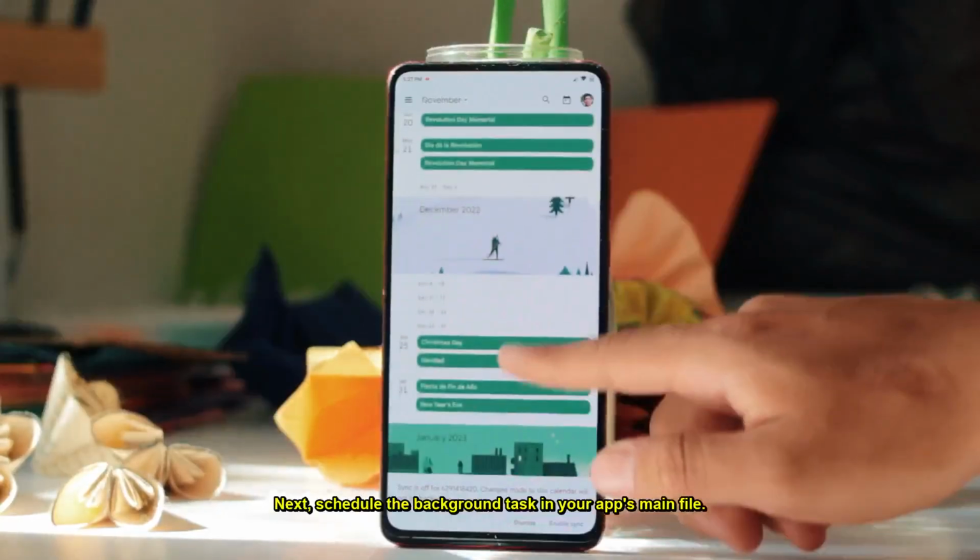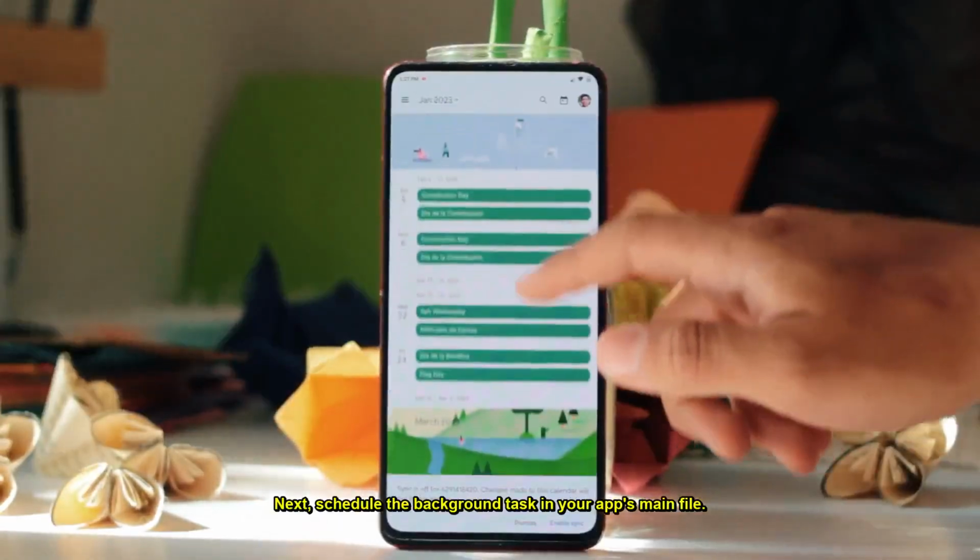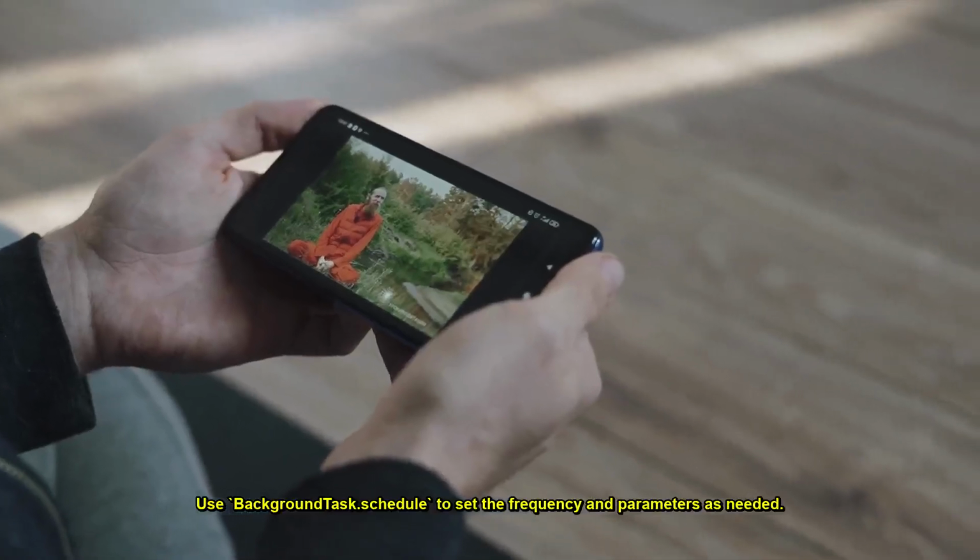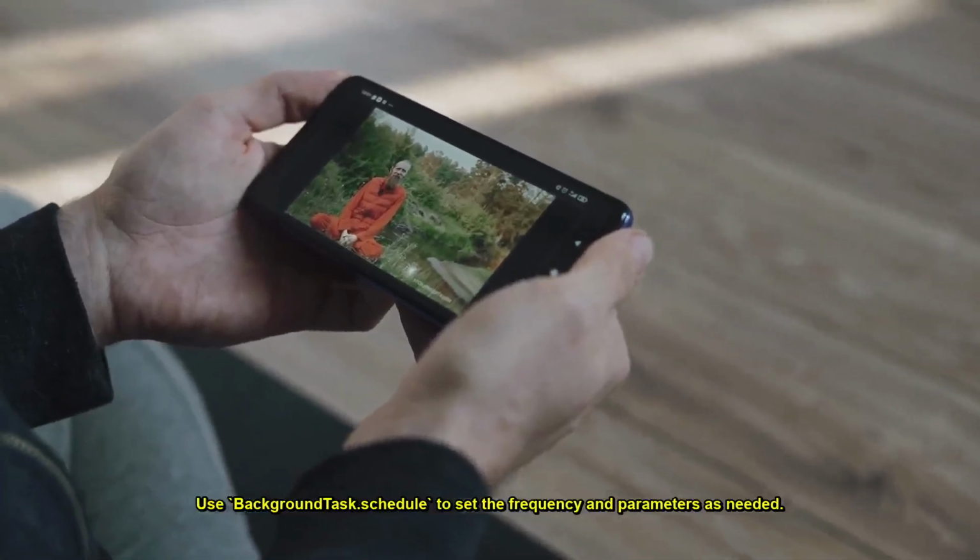Next, schedule the background task in your app's main file. Use BackgroundTask.schedule to set the frequency and parameters as needed. Implement the task's completion handler to let the system know when your task has finished.